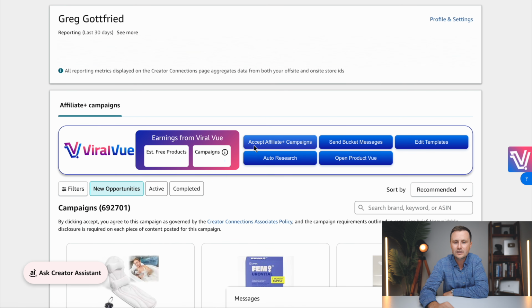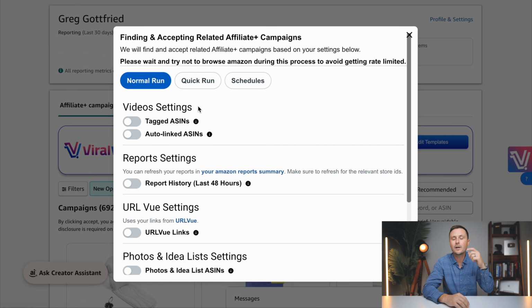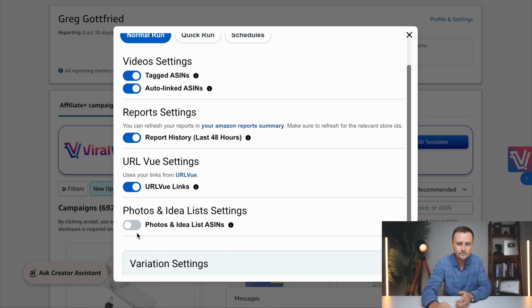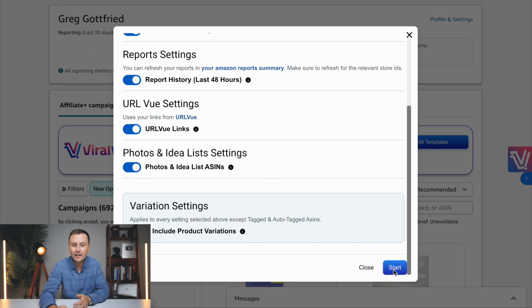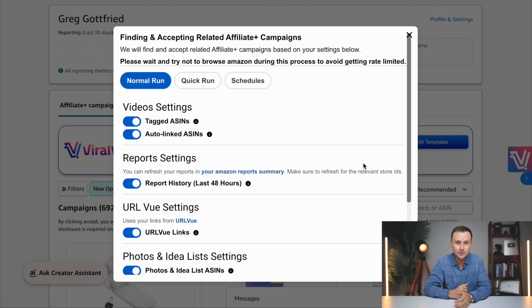Now, one of these features is Accept Affiliate Plus, which is another name. Affiliate Plus and creator connections are the same thing. Accept Affiliate Plus campaigns. If you click on that, you can actually do a full automated scan through your entire storefront to find any creator connections campaigns that match any of the products tagged in your videos and automatically accept them and submit the videos as content for you. So you can come in here and turn all of these on, and then you can start that and it will literally scan all of your content on your storefront and auto accept any of the campaigns for you.